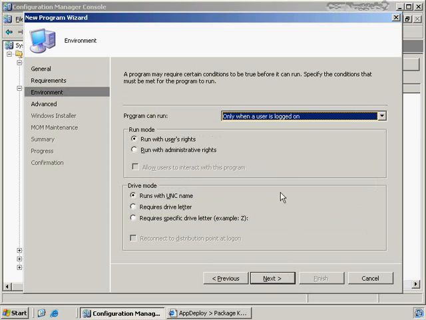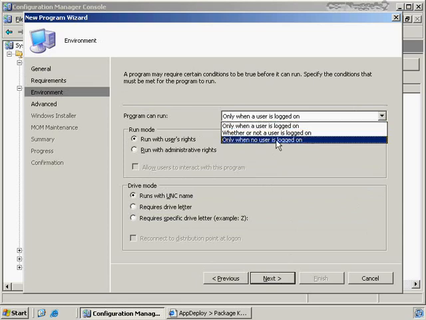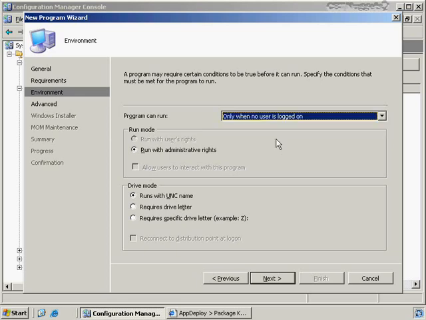We click the next button, and we can choose when that program is supposed to run. We can choose whether it's run whenever a user is logged in, is not logged in, or whether or not the user is logged in. In a lot of cases with software installations, it's a best practice for you to only install them when no user is logged into the system.